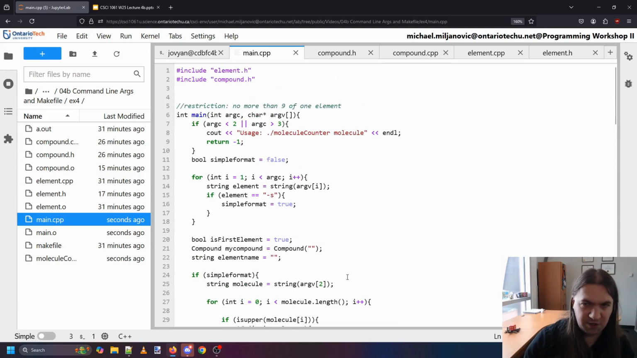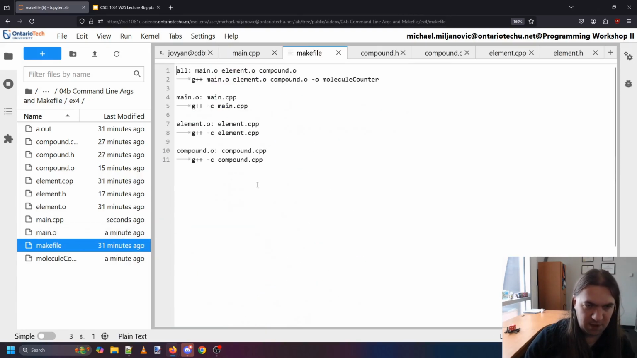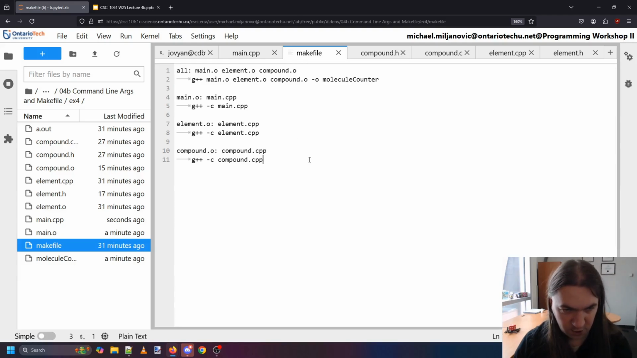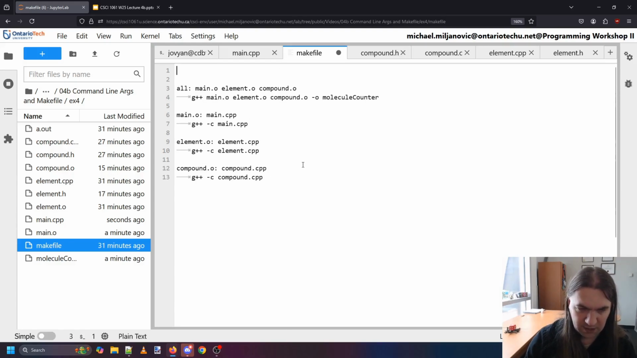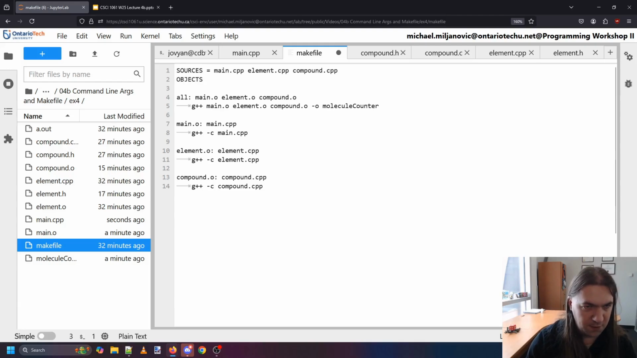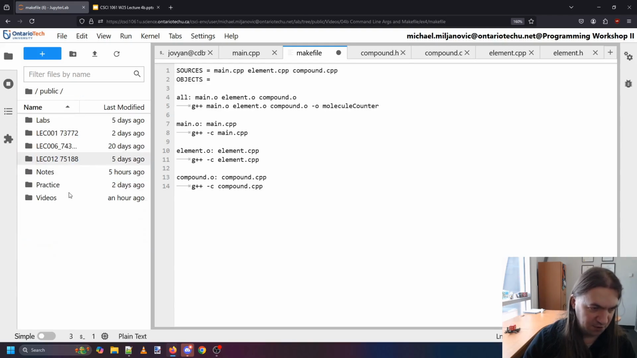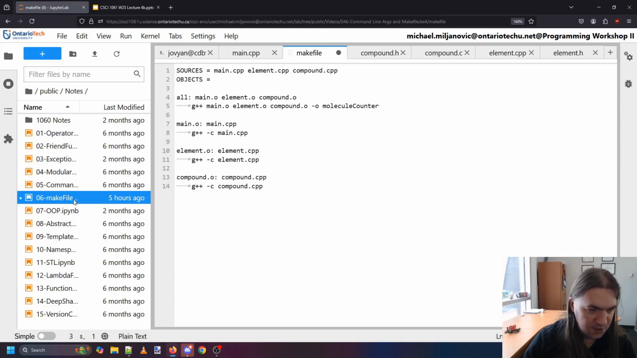But the important thing I want to do, I didn't get a chance to do, is to fix this Makefile, because this Makefile is not actually ideal. Look at all these hard-coded things. So we can actually optimize this a little bit by declaring what our sources are, which are main.cpp, element.cpp, and compound.cpp. And our object files are, and this is where it's helpful also, by the way, as a reminder to reference the notes here.